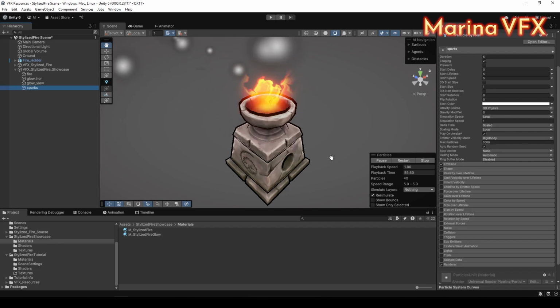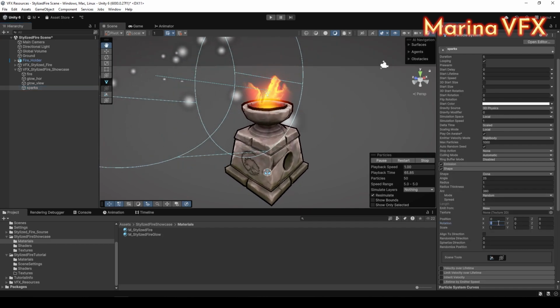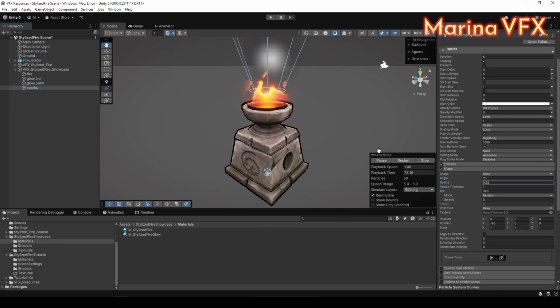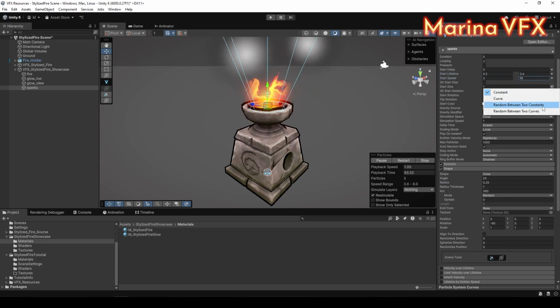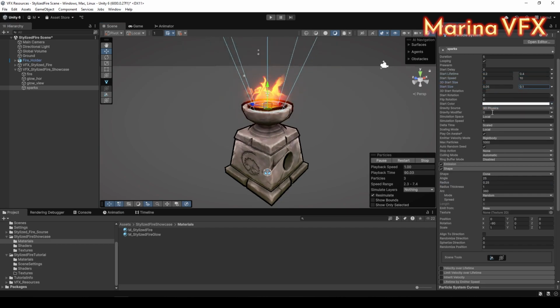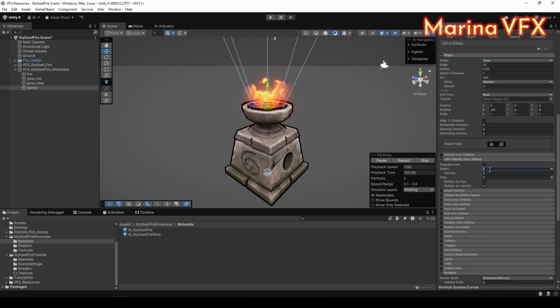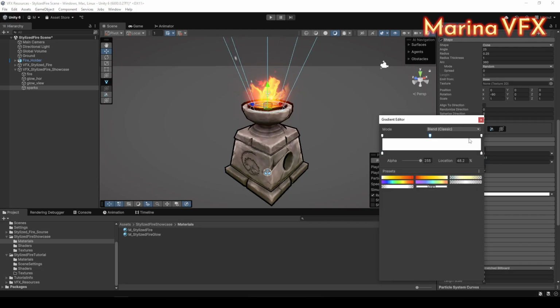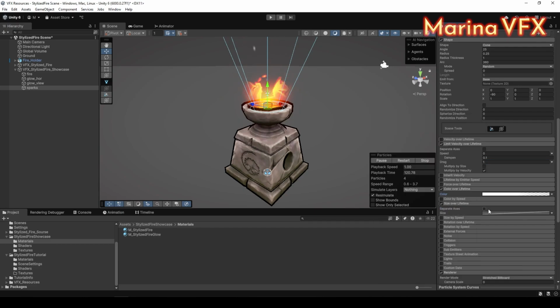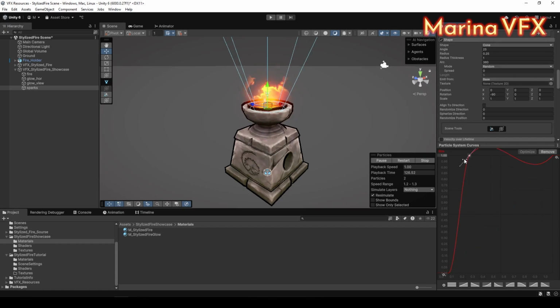Then we'll add flying embers. I want them to feel random but still part of the whole system. They fade out as they rise, using our new flipbook texture and stretch billboard mode so they stretch along their velocity. If they stretch the wrong way, no worries, just rotate the texture. A little noise and variation in speed makes them feel alive.